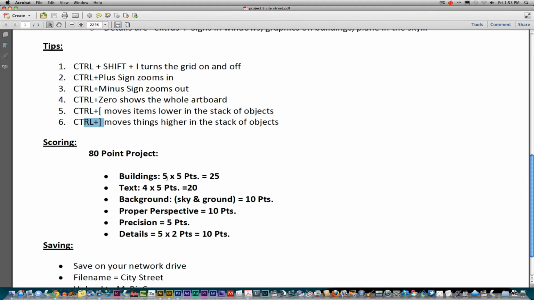Scoring works this way. Each building's worth 5 points, so that's 25. Each text item is worth 5 points, so that's 20 points. The sky in the background is worth 10 points. The proper perspective score is a 10-point score. If we look this over and feel like pretty much everything is in the proper perspective, lined up on the correct grid, 10 points for that. Precision, 10 points. The details, 5 of those are required, 2 points each, 10 points total. All right, so when you add all of that up, it's 80 points.